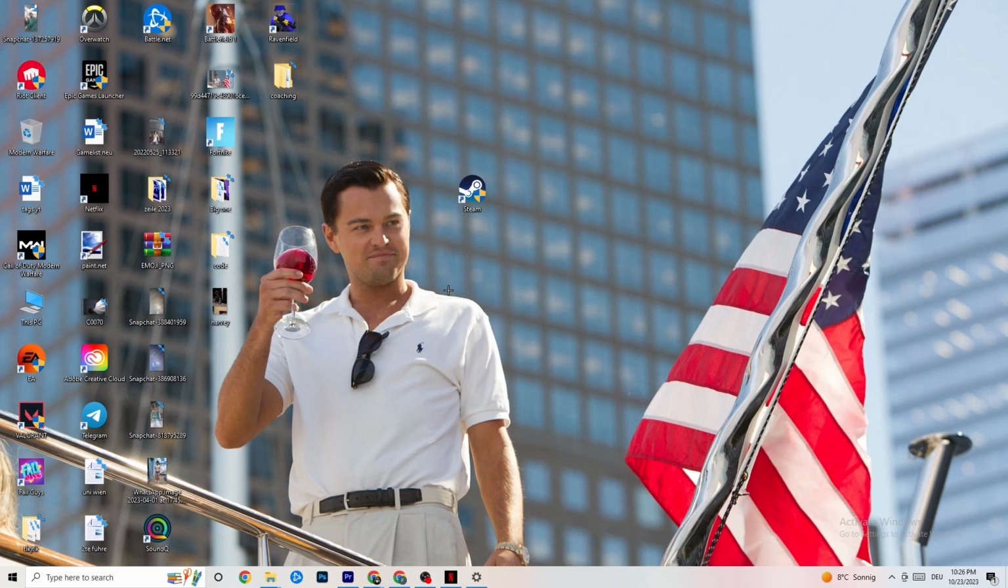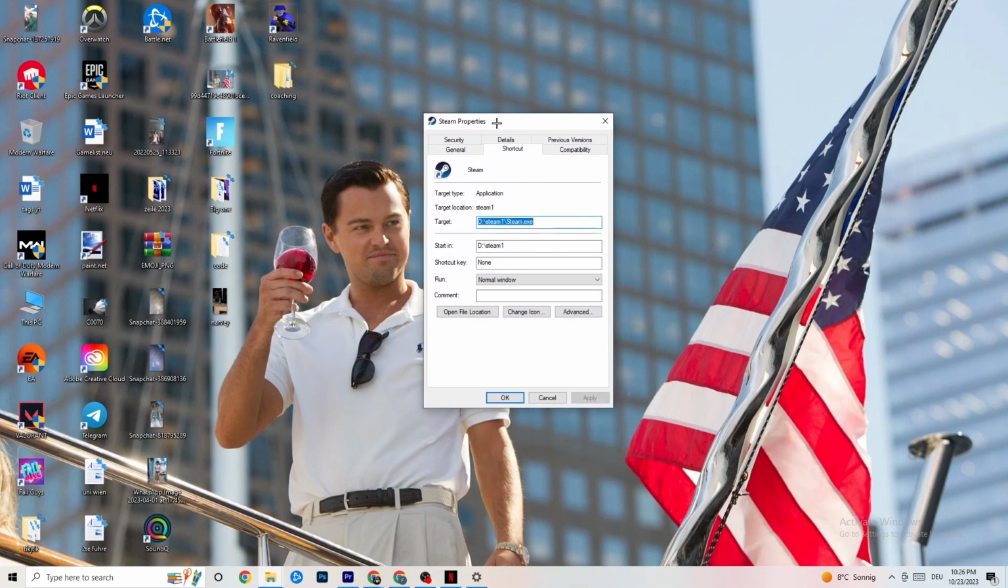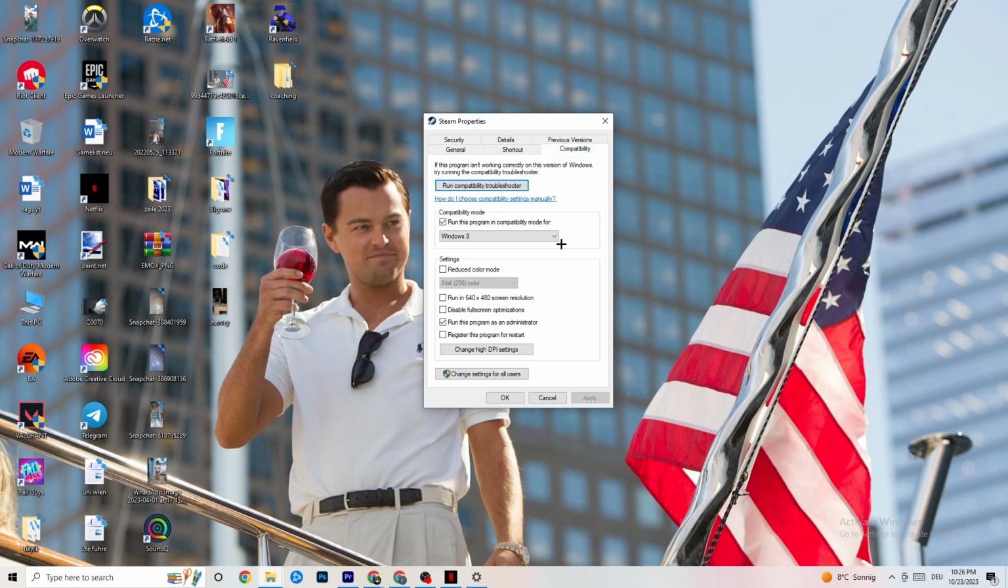If this doesn't work, you're gonna close your launcher again. You're gonna take your launcher, right click it, and go to the very bottom where it says properties. Once you hit properties, this tab will pop up. You're gonna stick onto shortcut, but afterwards go to the right side where it says compatibility. And now as you can see, I have some settings and I want you to simply copy them.